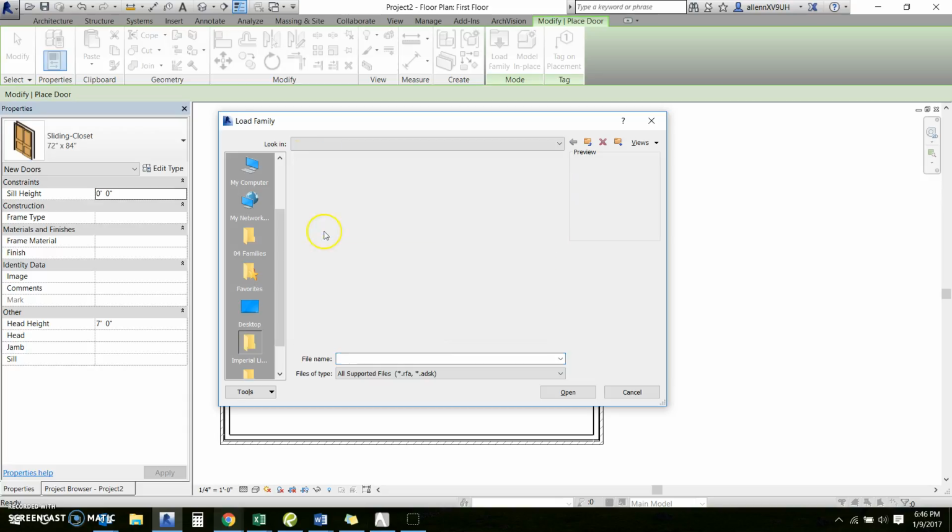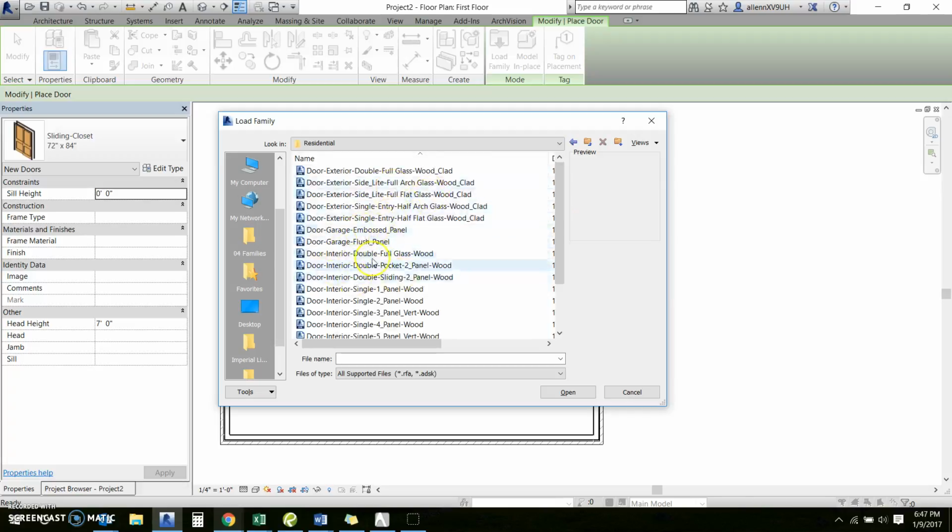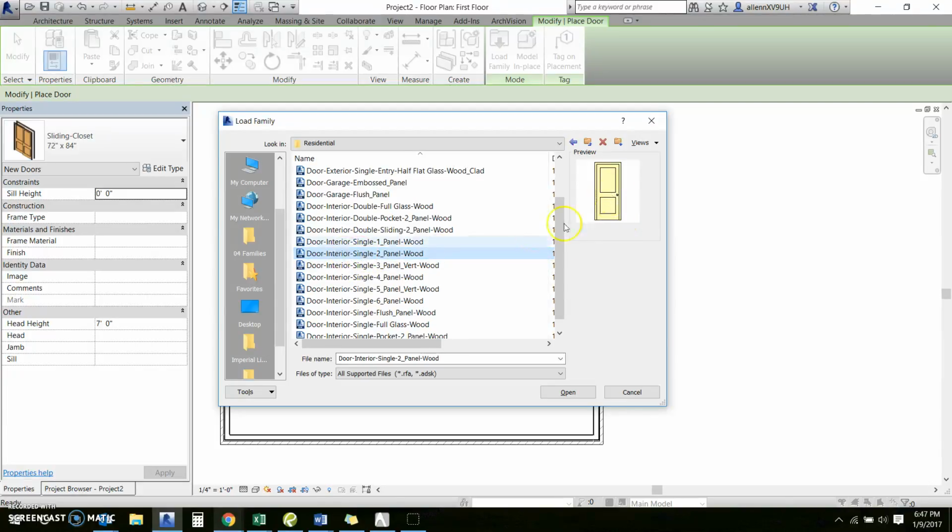I'll find the doors category, and here's a residential folder. Any one of these doors now can be loaded. Let's say that I want 2 panel. If I just want to preview it, just click on the text. We got a 3 panel, 4 panel, 5 panel, 6 panel. So find something that appeals to you or something that you're after.